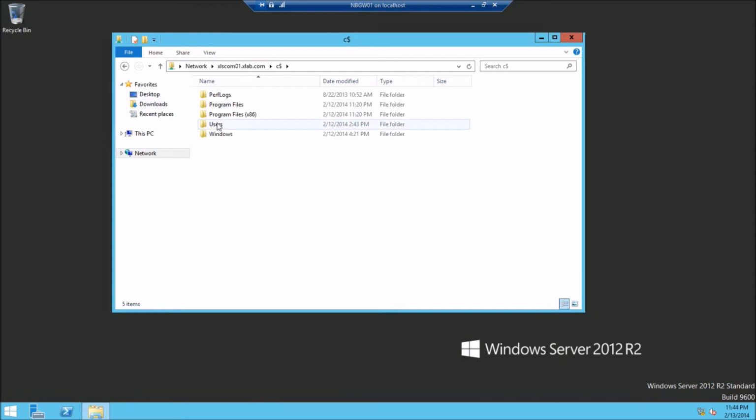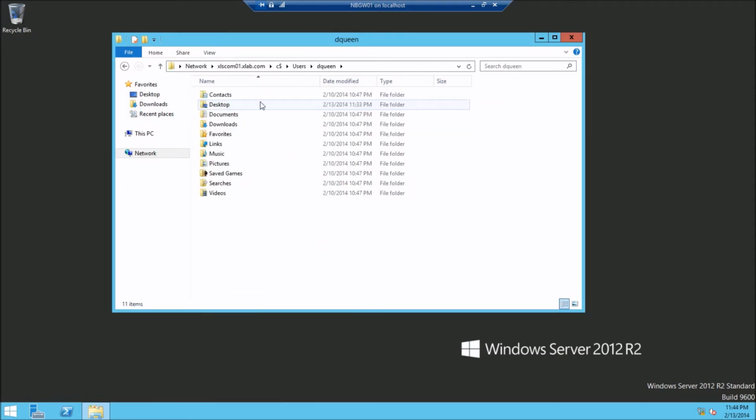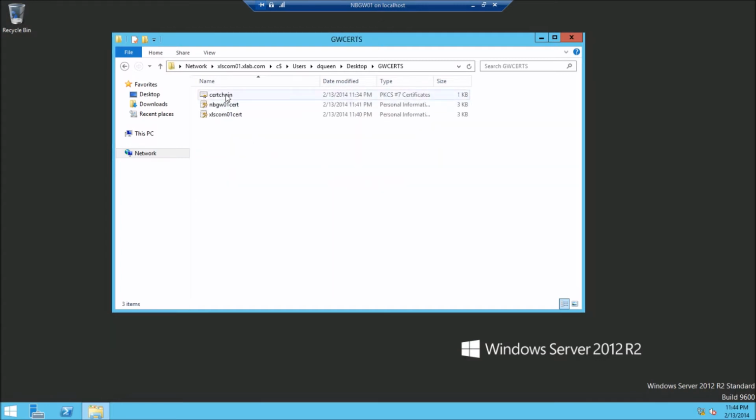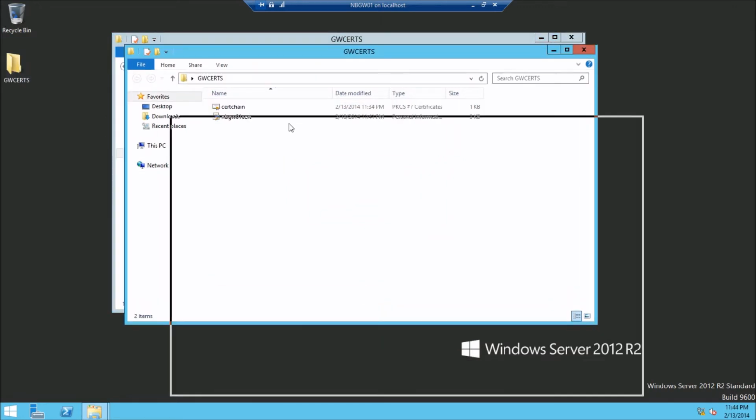There we go, and it's fine. I'm going to create a similar folder here on my gateway, GW certs, just here on the desktop to keep everything organized. And let's just copy these. Actually, I'm just going to move them because I don't need them to live on my management server. So there we go. Here on my gateway now I have these two.